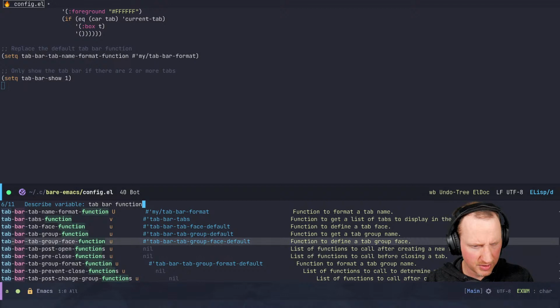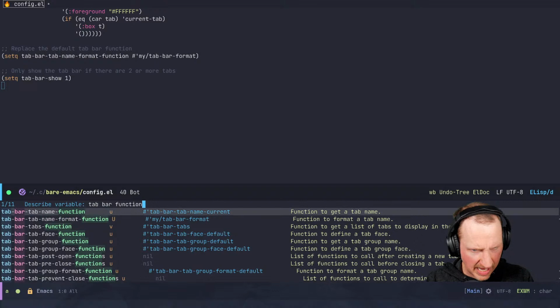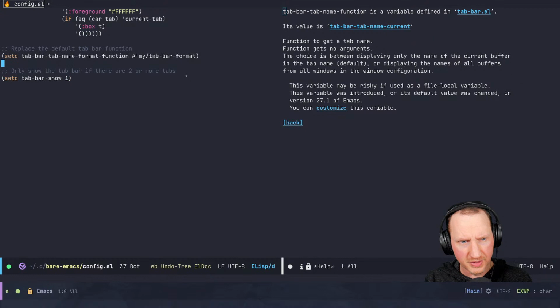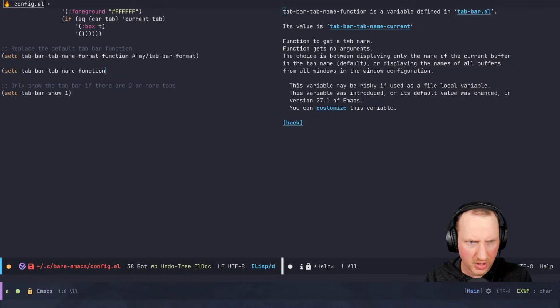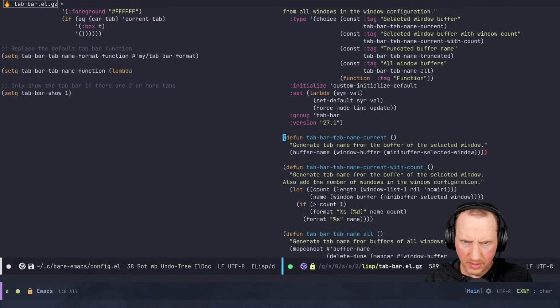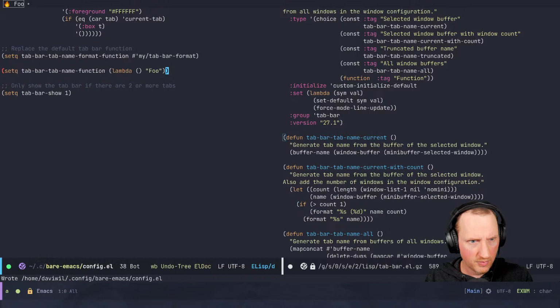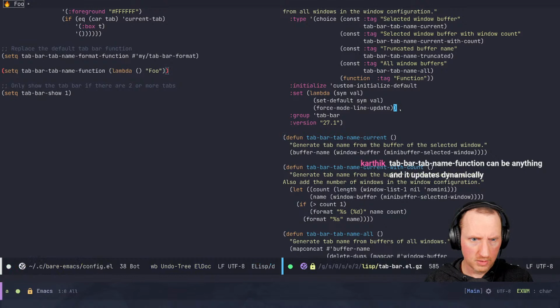So let's see. What was it? Tab name function. Let's change that really quickly and see what happens. I'm curious. So setq tab bar tab name function. Let's just give it a lambda. What does it expect? Okay, so it just doesn't take any parameters. So foo, we're just gonna make every new tab called foo. Now, what I'm curious about is whether when I run this, okay, so it did make this tab called foo. So it just makes everything the same name, whatever this thing gets returned. So that cannot be used for the new tabs that show up apparently.